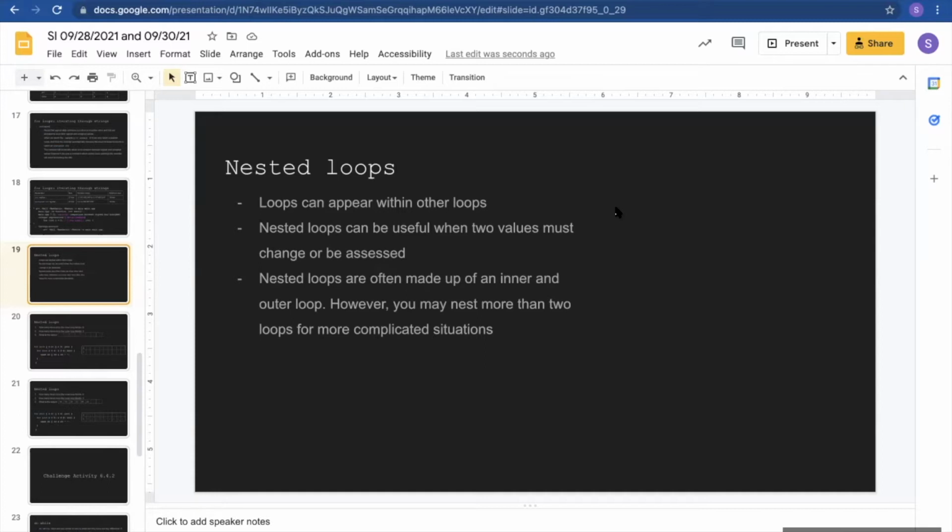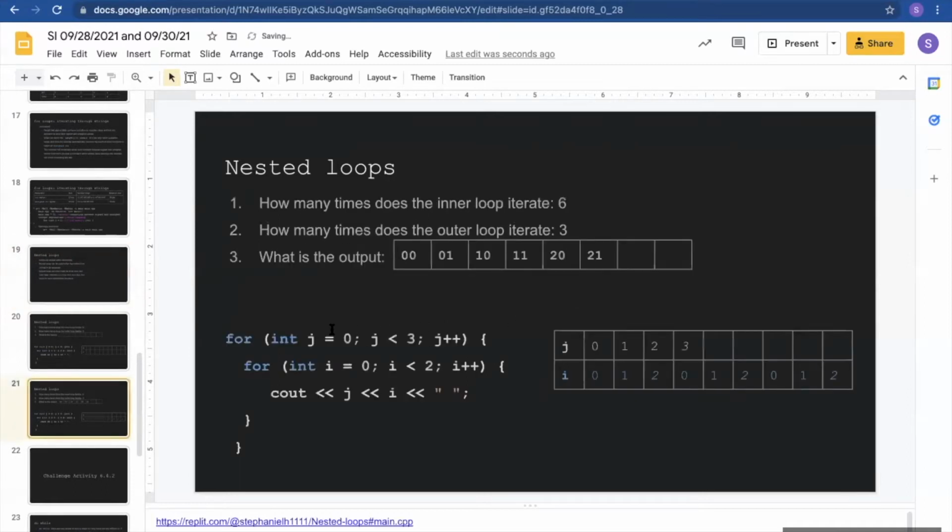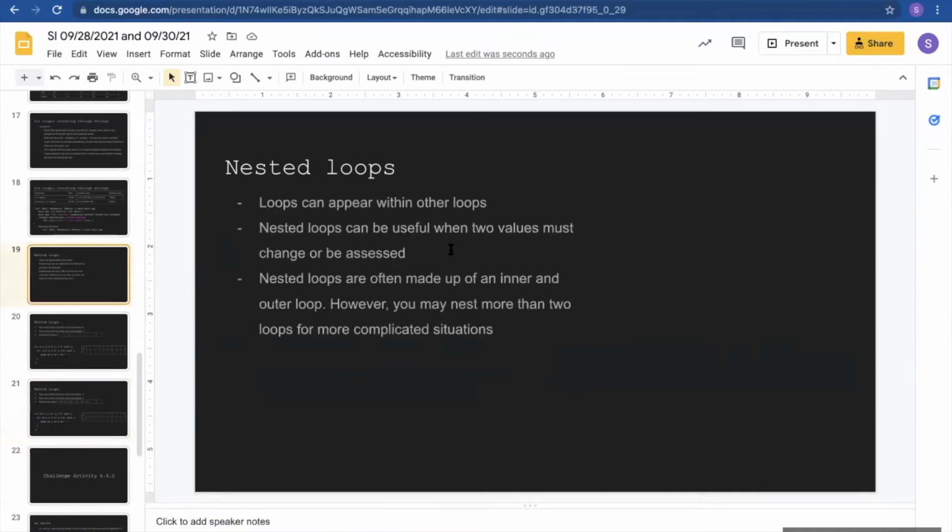Nested loops are made up of an inner loop and an outer loop. The outer loop is just the one on the outside, and the inner loop is the one on the inside. The inner one is indented, so that's how you can tell the difference. And you can actually nest even more than two loops in each other. You can nest 5 loops inside of each other. There's no limit to how many you can nest, but generally we have an inner and an outer.